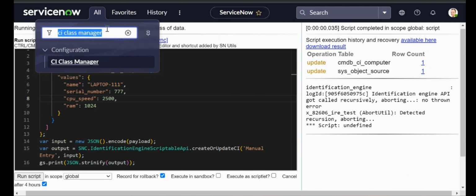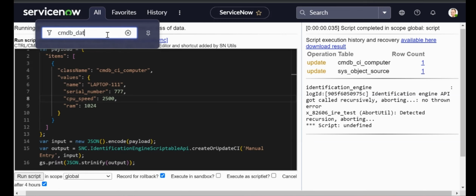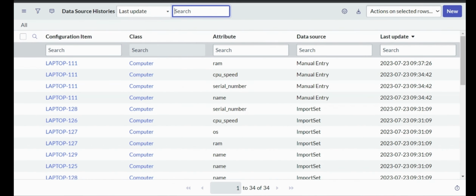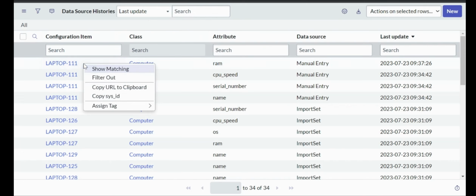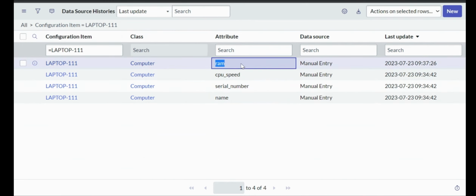Let me go. There's a table. Let me just check that table: cmdb_data_source_last_update. This is the table, and here we can see for this laptop 111, for the ram field, all fields are updated with last updated data source as manual entry, but we can just focus on ram because the reconciliation rule we have created is for ram. So ram has updated, last data source is manual entry.